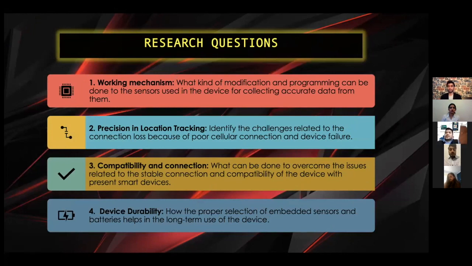Now we will take you through the research questions. We have four research questions. The first one is about the working mechanism. It is about modification and programming done on the sensors and modules for collecting accurate data from them. The second research question is about precision in location tracking, in comparison with the cellular connection and device failure, and how we can get precise location.